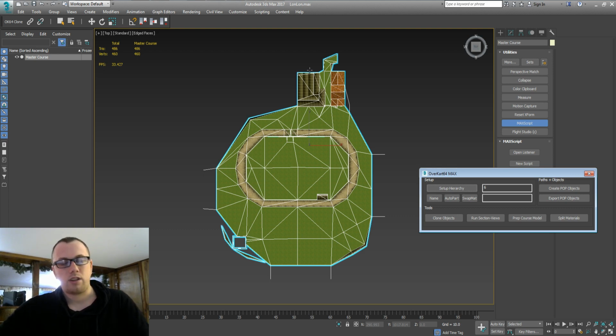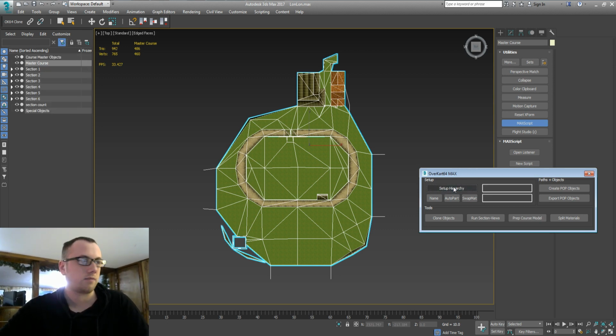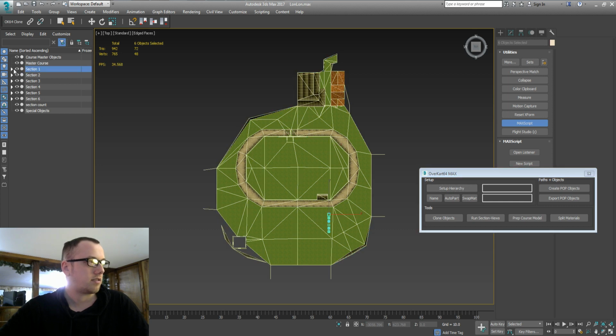So what I'm going to be doing for the next few minutes is going through and picking out each individual area for the course and detaching it as a clone. It's very important to detach as a clone, and then placing it into the hierarchy that is about to be created here. So you can see all these sections. Each one has nodes for north, east, south, west, and surface.